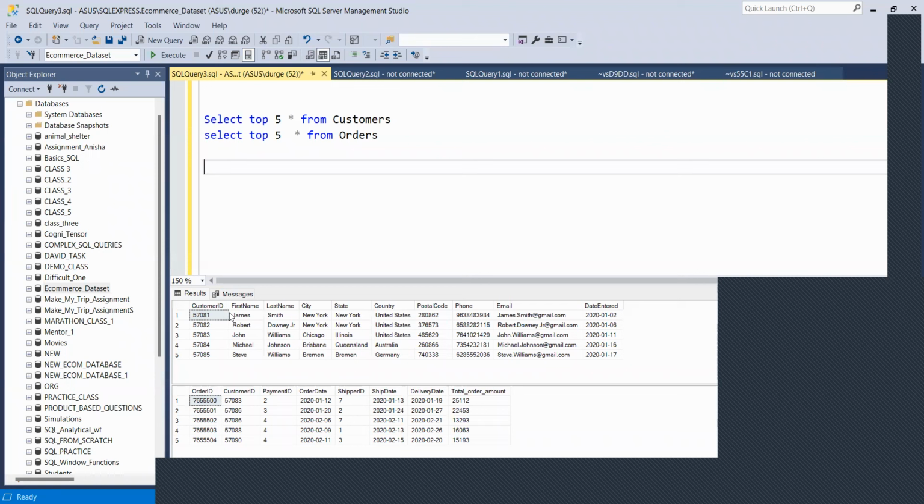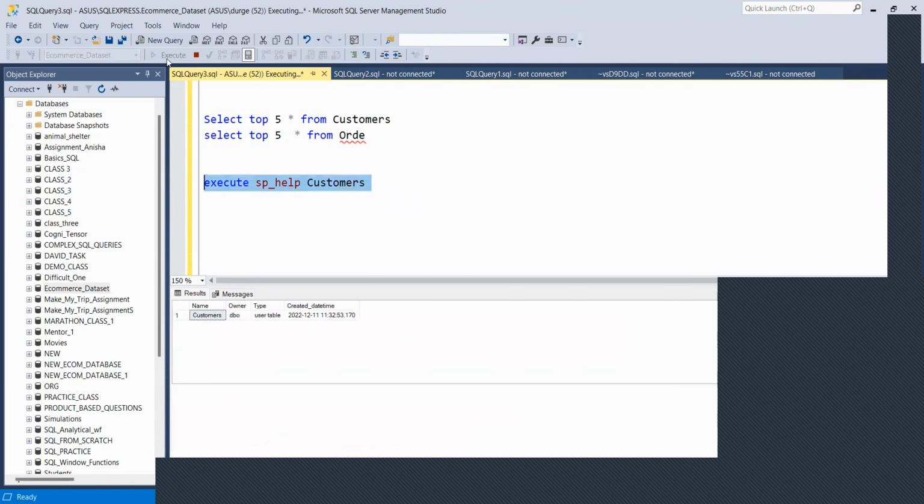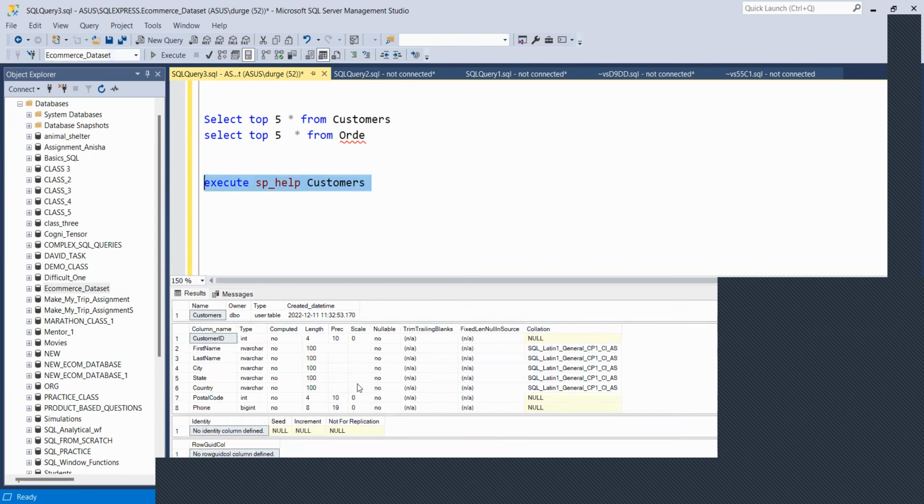So now I will take an example. Is there any way to get data types? Yeah, like as in describe. Execute sp_help. I think it will give you the thing. See, you got everything.